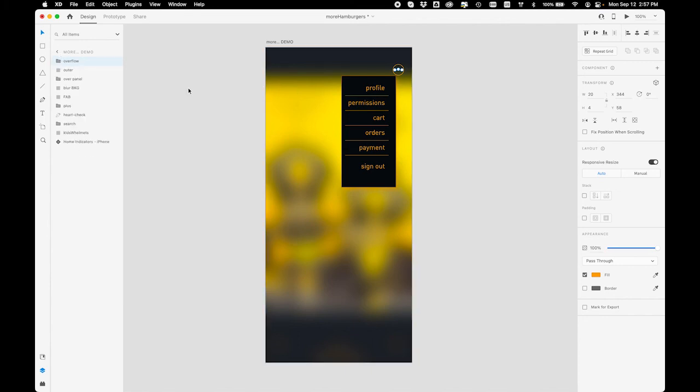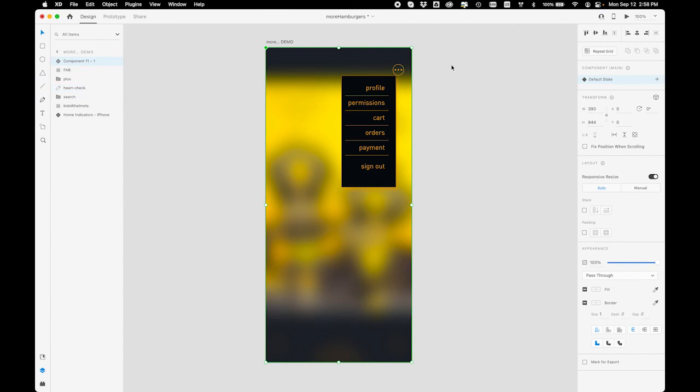All right, so that's everything I need. I need everything from that overflow to the background blur. And that's everything. That's what I'm going to make my component with. So I make my component, and this is more menu, and default state is not this.